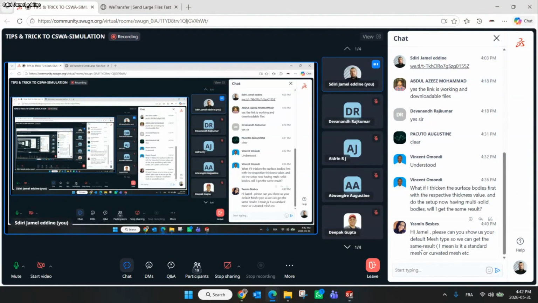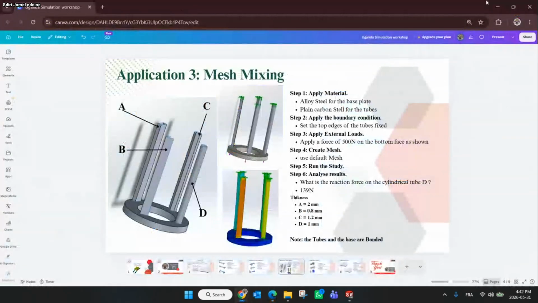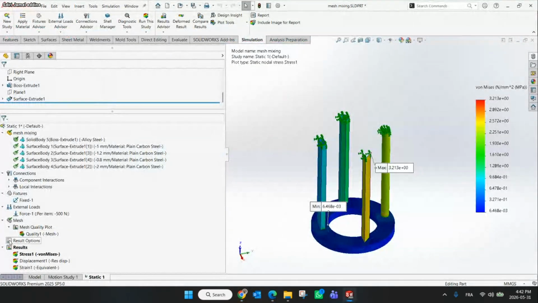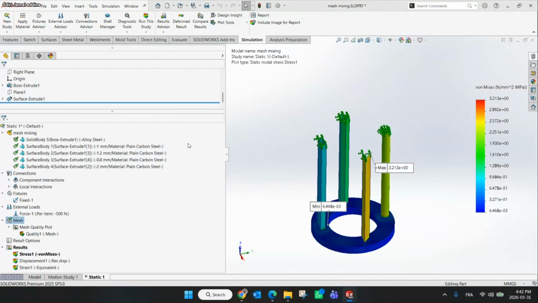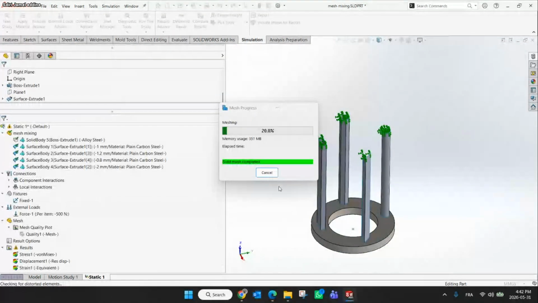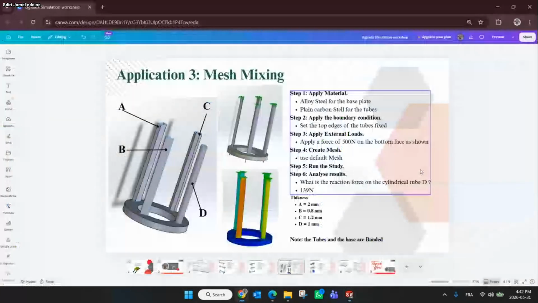Please, can you show us the default mesh type so we can get the same result? I mean, is it standard? Yeah, I think it runs with standard mesh because it's the default mesh for me. So I click OK. It's standard mesh. And I didn't change the density of the mesh.